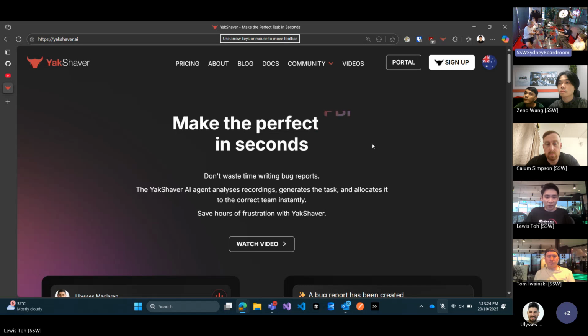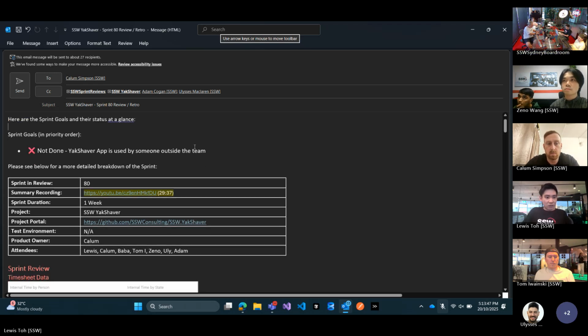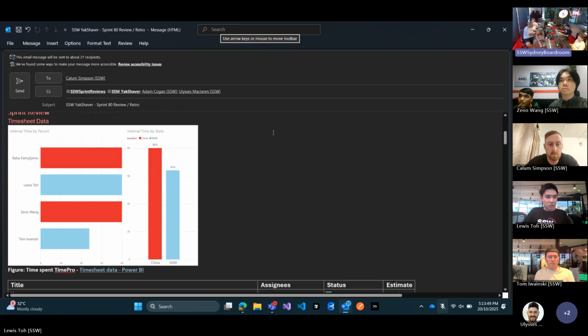We got a bit done with the 2.0. Let's dive right into it. The sprint goal for this sprint was to get someone outside the YakShaver team to test the new YakShaver app. Unfortunately, that was not done as there were a few unforeseen things and a few side quests that we had to take. On the timesheet, Baba, myself, and Zena were on it full time. Tom was on it for 3 days.